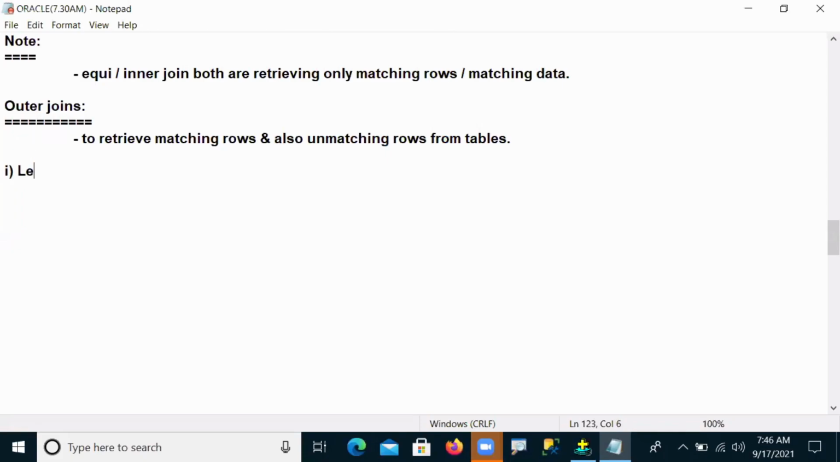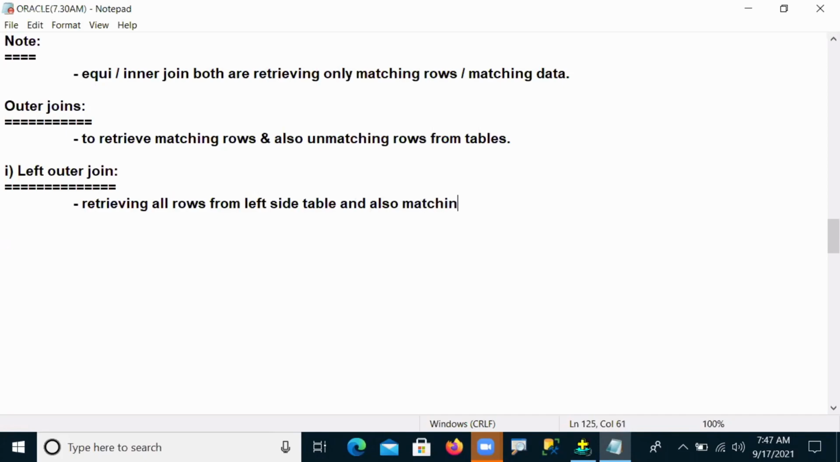The first one is the left outer join. What does the left outer join do? It retrieves all rows from the left side table and also matching rows from the right side table.